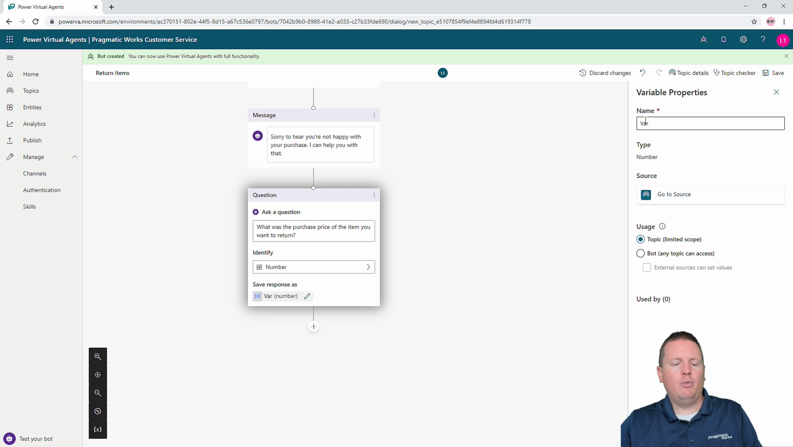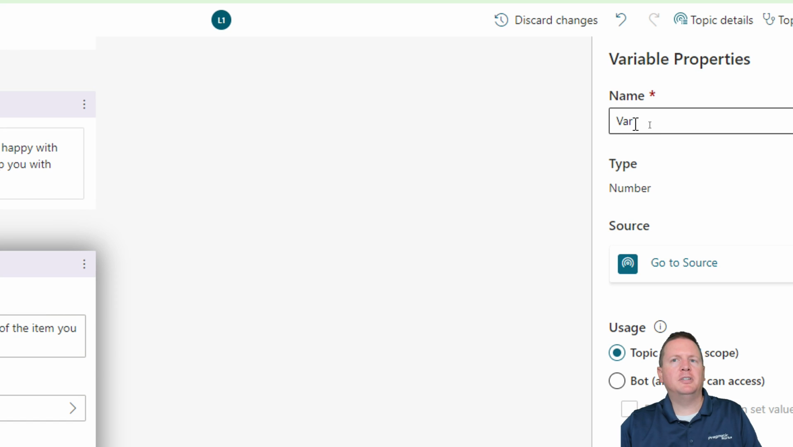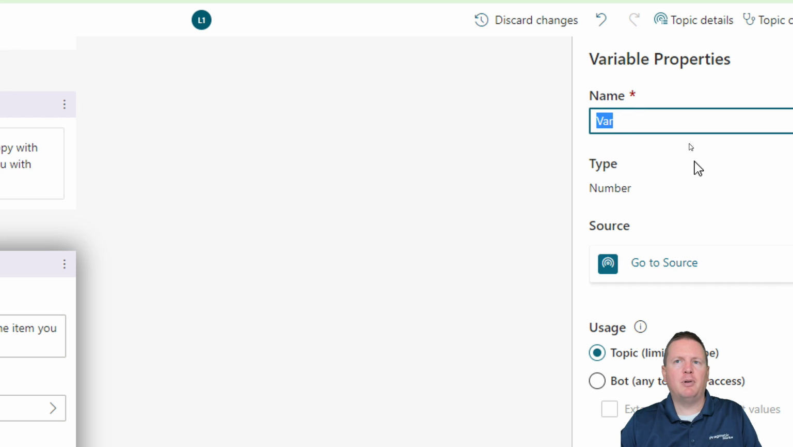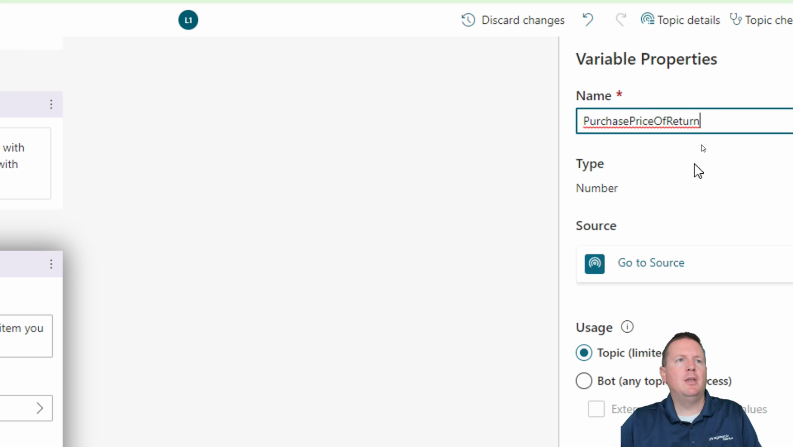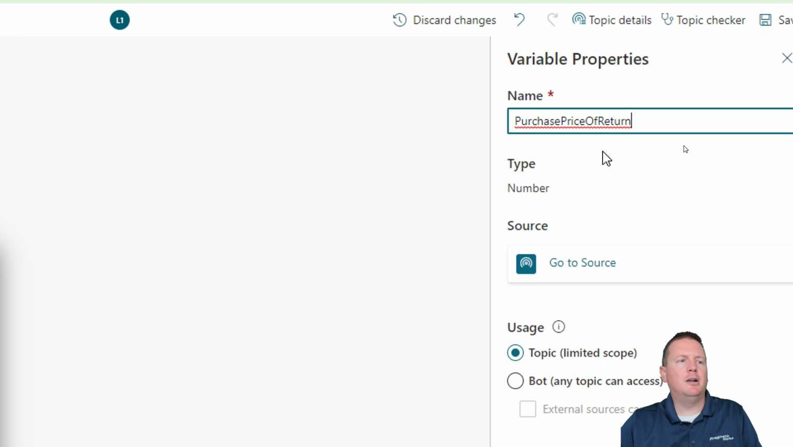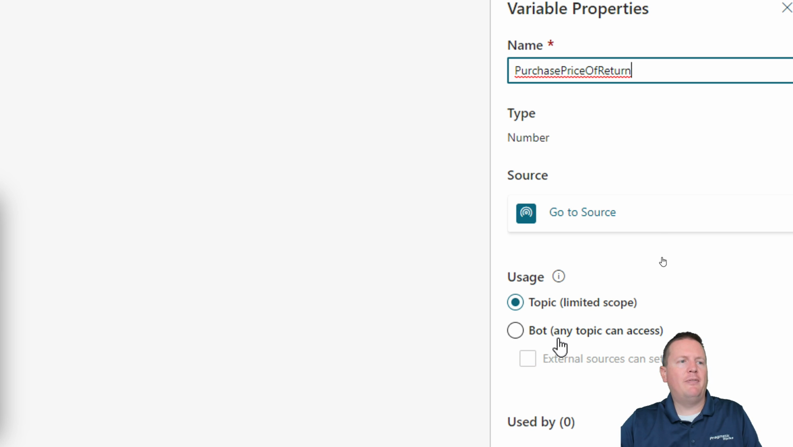Now in this case, we're going to give the variable a name, and we're going to call this one purchase price of return. Okay, so that's the name of the variable that we have here. And then again, you can define what's the scope of the variable. So right now, this variable is scoped just limited to this topic, meaning it can't be used in any other topic. And we're going to leave it that way, but just so you know, you could make it so that this variable could be used across any topic within this bot.